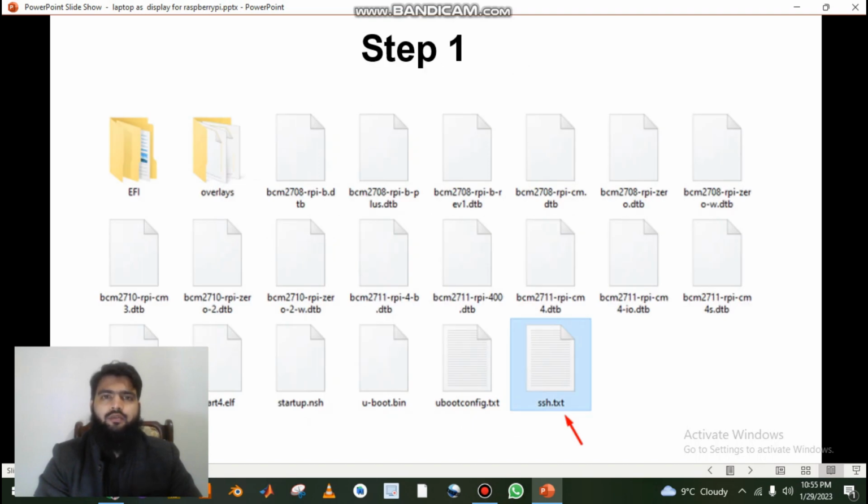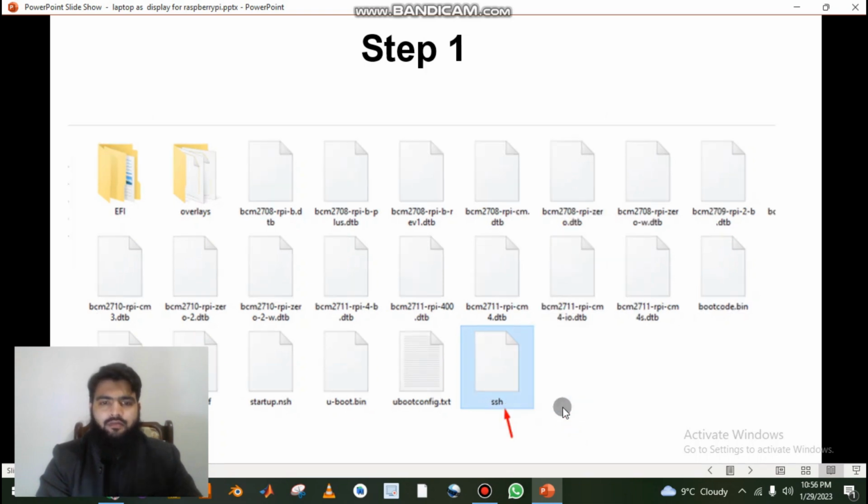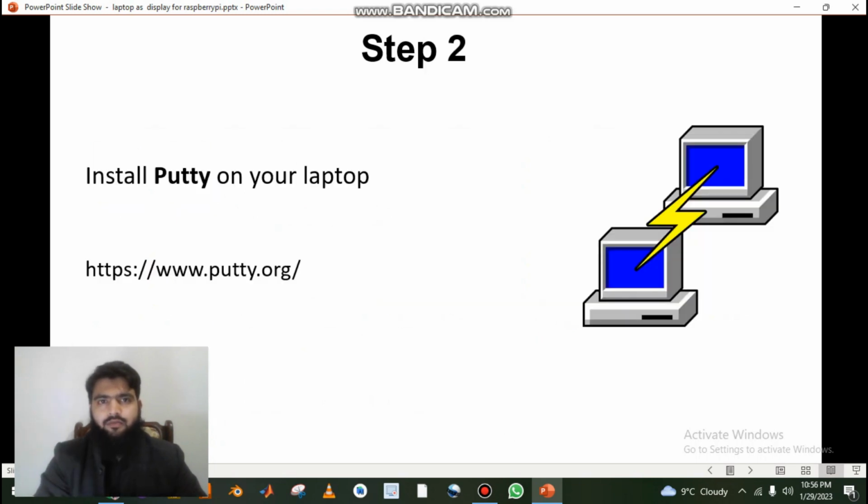In the first step, you have to remove your SD card from your Raspberry Pi and insert it into your laptop. Then navigate to the SD card and create a new text file. Name it ssh.txt. Then rename that file to just simple SSH without any extension. The reason is that we will be using SSH protocol for communication between your Raspberry Pi and your laptop. Then remove that SD card and replace it back to the Raspberry Pi and power the Raspberry Pi on.